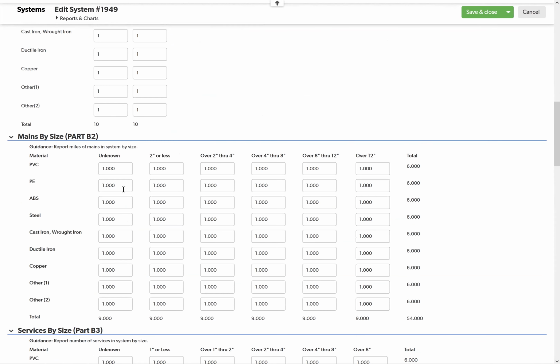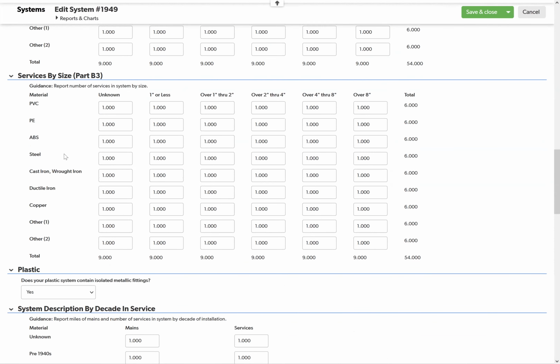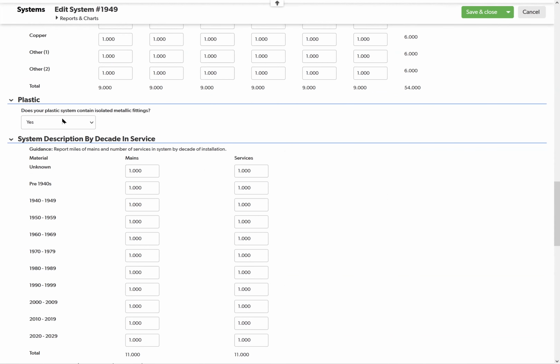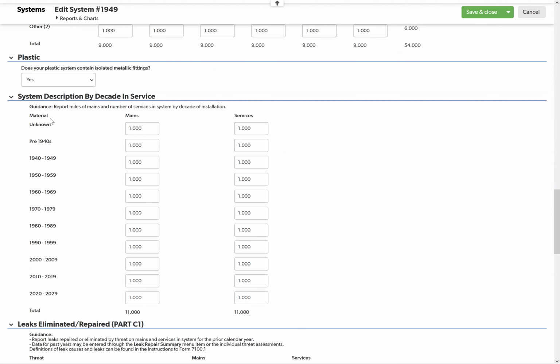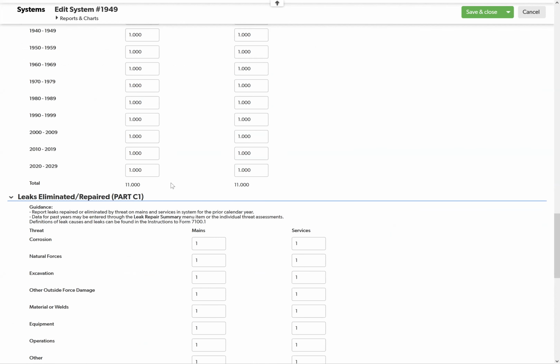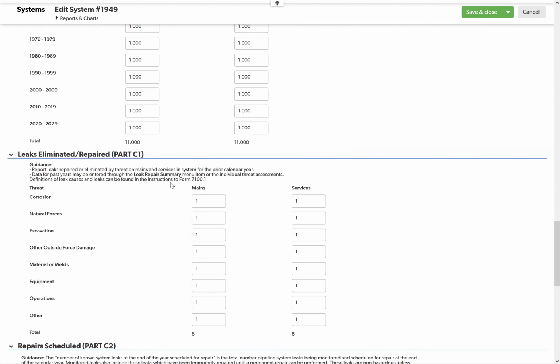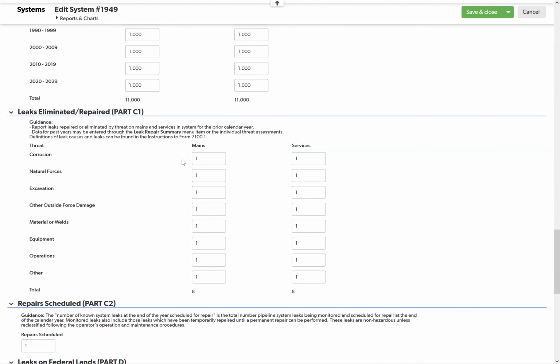We have your mains by size, services by size, if anything's a plastic pipe, system description by decade. All of this stuff should be familiar from 3.0. Nothing's changed there. And it's all your 7100 PHMSA annual report data. We are bringing over your system data into Shrimp 4.0, so you don't have to replug all this data in.